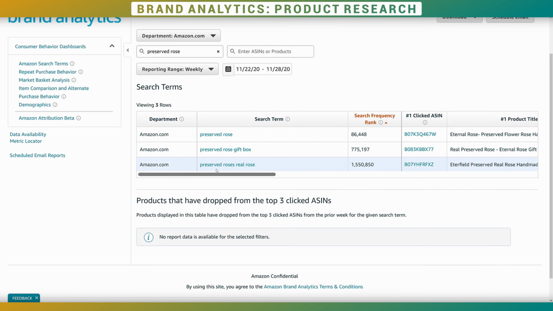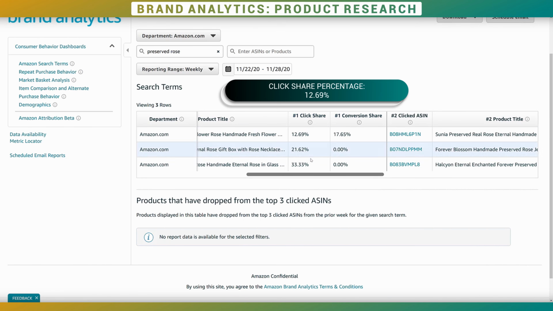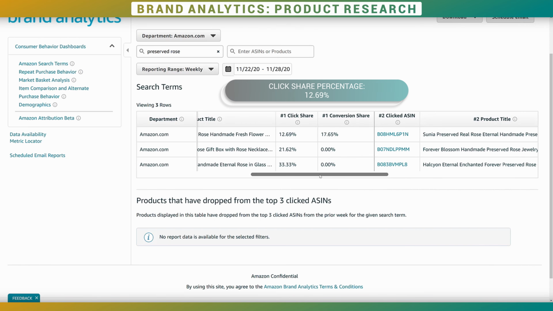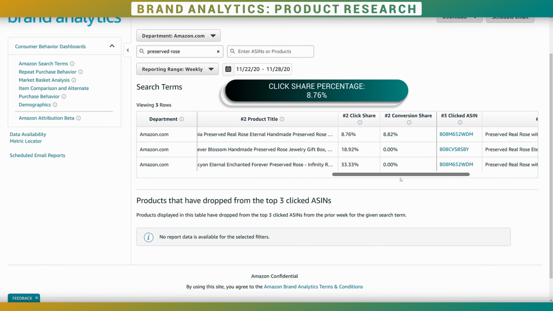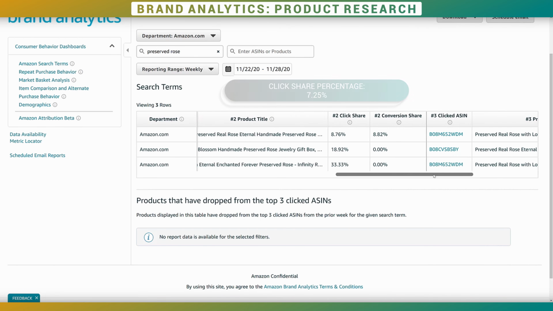And then back on brand analytics, remember that was preserved rows, that main page. And if we look across, the other thing we look at is click share percentage. So out of all the clicks happening there on that page, how many does this ASIN get? You can see this one does get almost 13% of the clicks, which is huge. This one gets a bit less at 8.7%, which we would expect. And this one a bit less at 7%. So these two are closely matched over here.